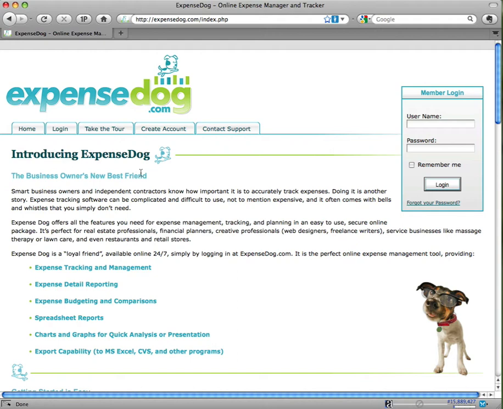Now, ExpenseDog will work especially well for a business. It'll allow you to track all your business expenses and organize all those for you. But it also works for personal financial planning. So, if you're trying to get yourself a budget and get your expenses under control, that's something that ExpenseDog can handle as well.